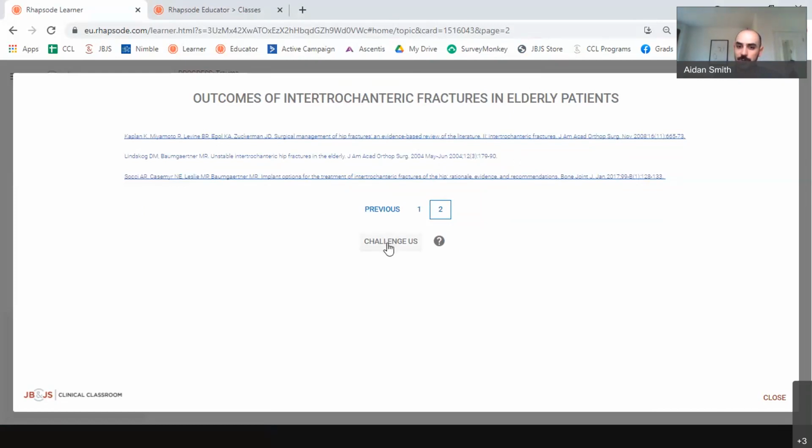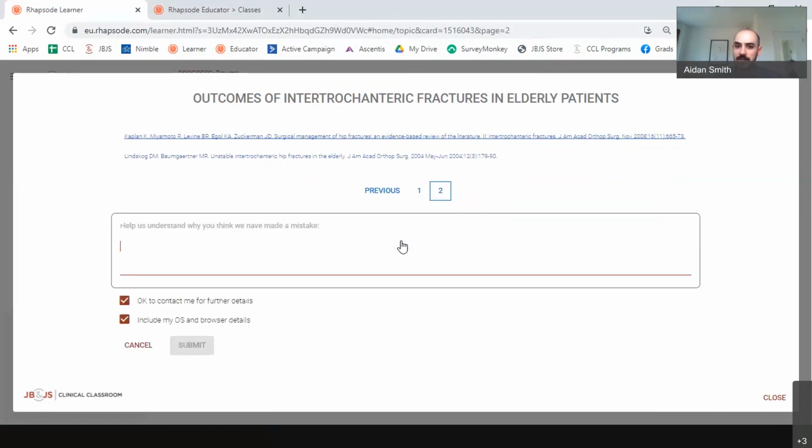There's also a feature here called Challenge Us. This is how we get feedback. So let's say there's something confusing about the question, or you thought you got it correct and you didn't. You can write to the section heads, the people who make the questions, and tell us why you think we made a mistake or why something was confusing, or if you need clarification, and it goes straight to them. So there's a direct link between you as a user and the people making the questions.